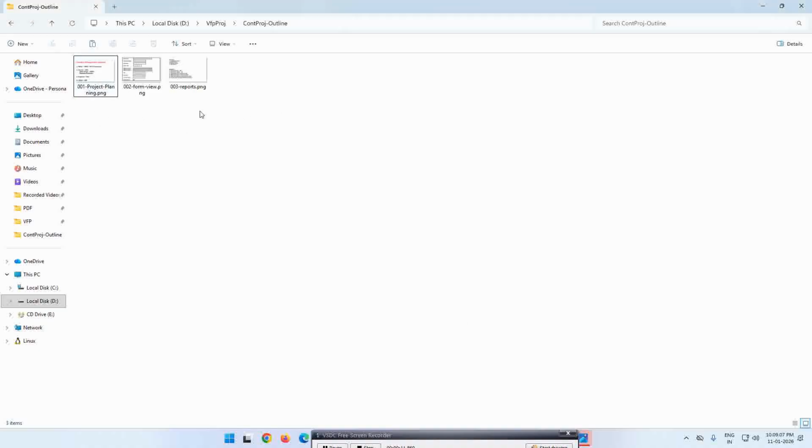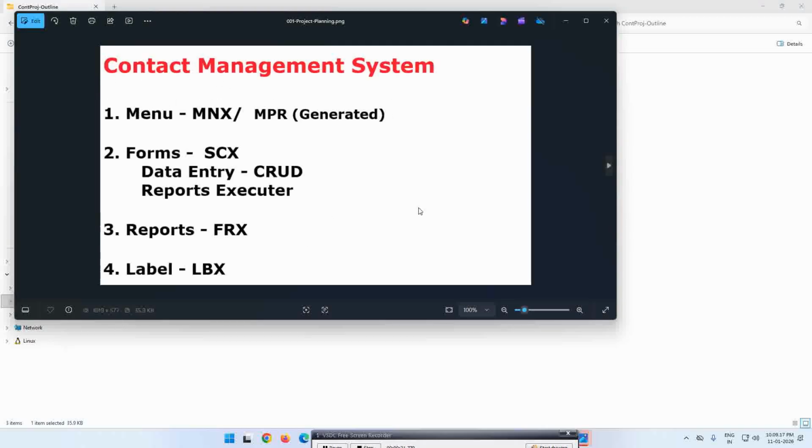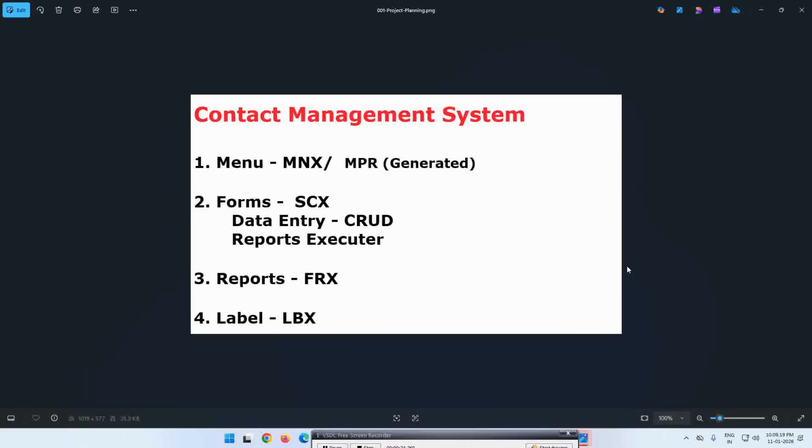Today we'll learn how to create a complete working project that we are going to develop in this series. We are going to develop one contact management system. First we will develop a menu system, then we will develop forms. In the forms there are two types. Data entry forms will do the CRUD and the top, bottom, next, previous, all kinds of activities inside the data entry forms, handling all the data.